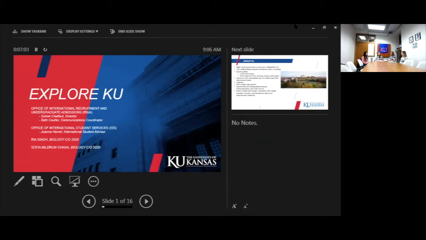My name is Sofia. I'm a sophomore from Madrid, Spain. I'm a double major in human biology and psychology. Hi, my name is Ria. I'm from Chandigarh, India. I'm majoring in molecular, cellular and developmental biology, and I'm a sophomore. Great.